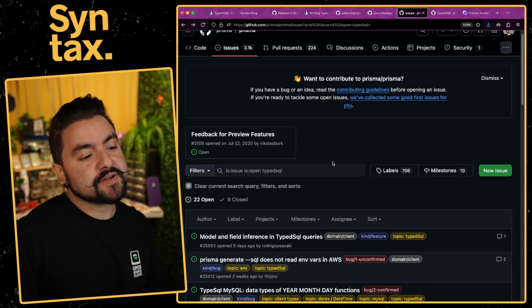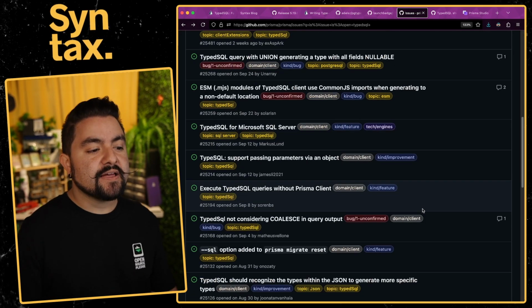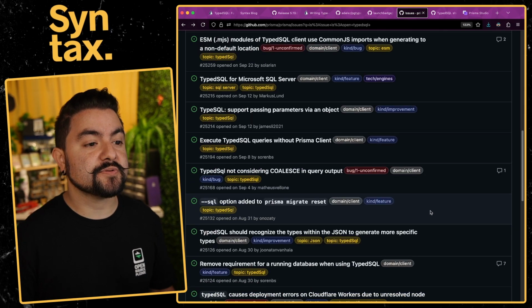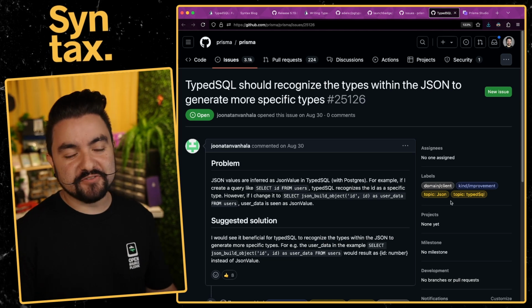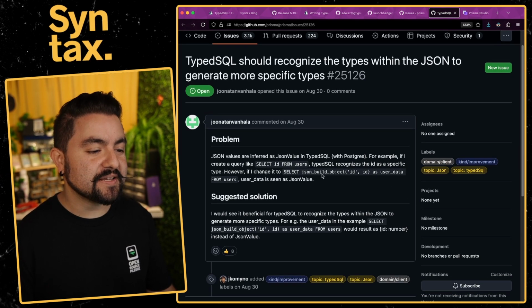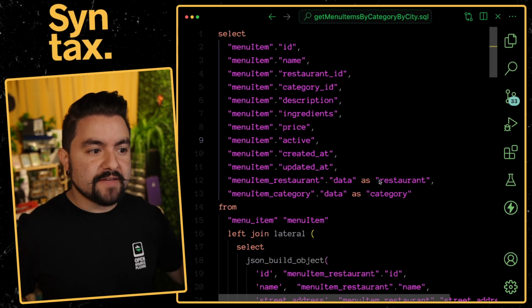Now, this is still a preview feature. So if you search the Prisma repo for issues that have TypeSQL in the name, you can see that some various feature requests and bugs are popping up. And specifically one that I ran into deals with having JSON selects inside of your query. So if you ever want to do any sort of JSON aggregation or JSON building or array building, these types are not automatically inferred.